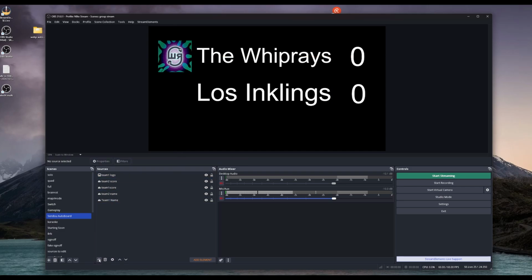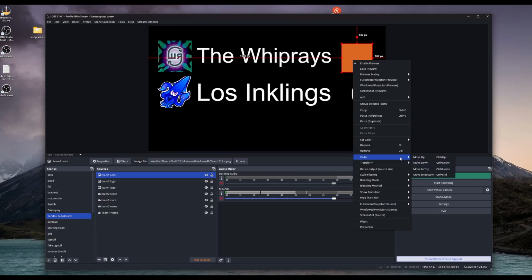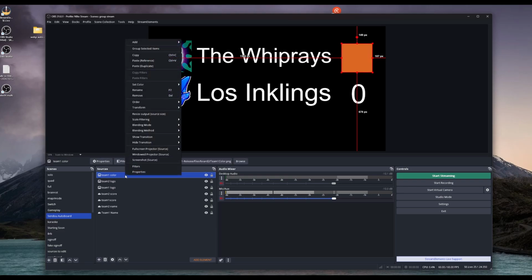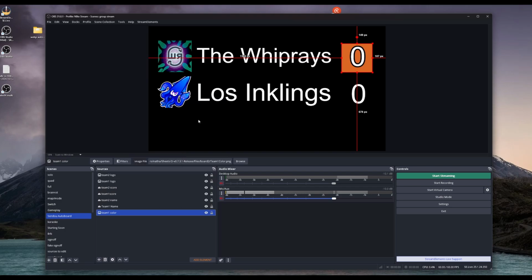And we'll do the same thing for the other team. Now this color is currently in front of the text, and I want it behind. So I'm going to select my source, right click, go to order, and move it to the bottom. And now it is under my text.